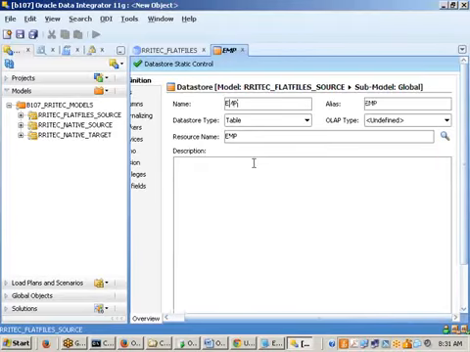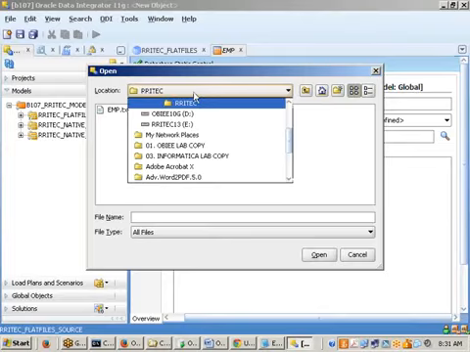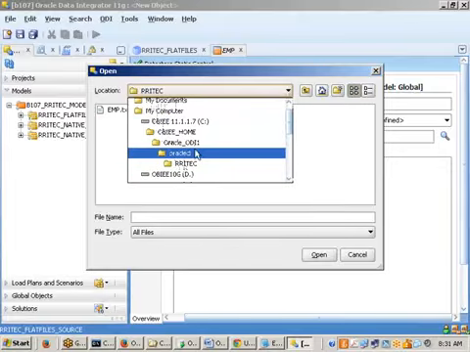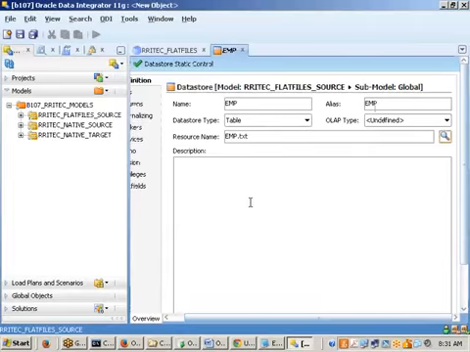And don't provide a resource name manually. Try to always what, sir? Browse it, and whatever is available in your location, that location only you need to select. How is it going automatically to this location, sir? Because we gave the path in the physical schema. That is the reason it is going over there. So I am giving here emp.txt, open this one.